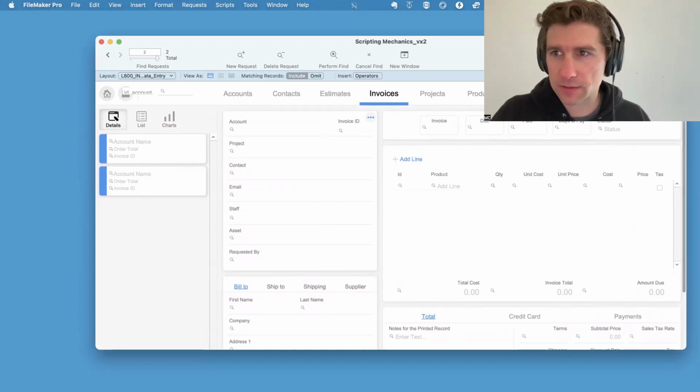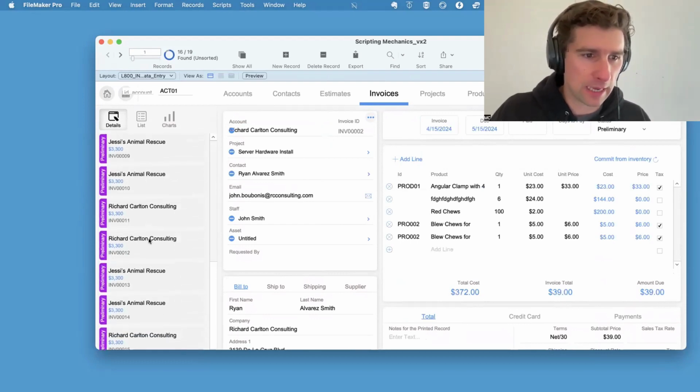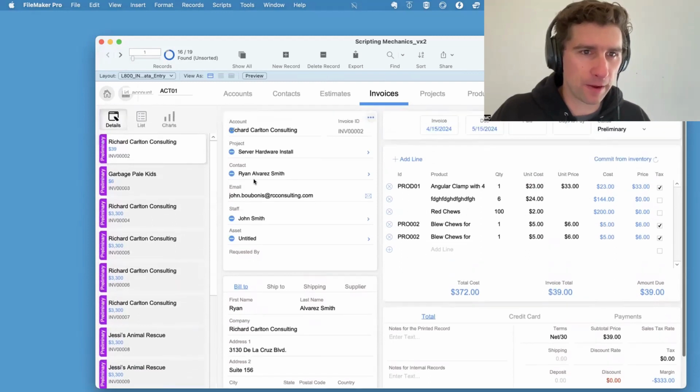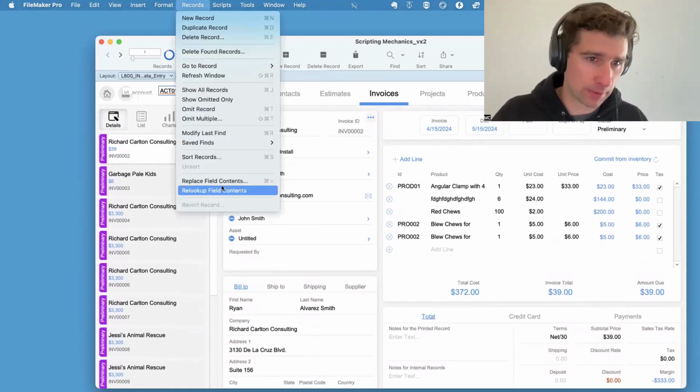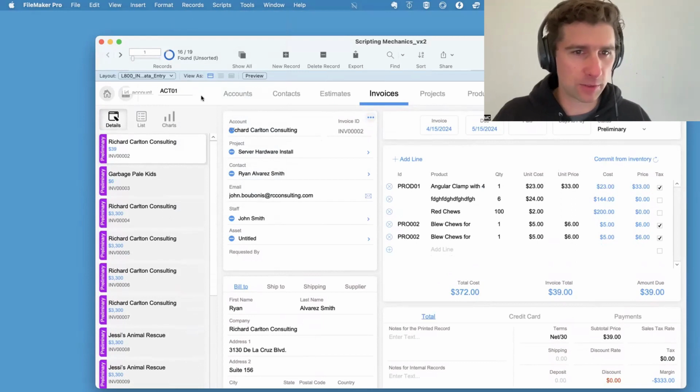Status is right here. I'm going to say paid, and we're going to omit the paid ones. Perform find. So here they are. And now I'm going to do a relookup on this field here, which would be records, relookup. I'm not going to do it right now because I want the script to handle it. So that was a pretty simple process that we walked through, and that's going to be the process we want to script.